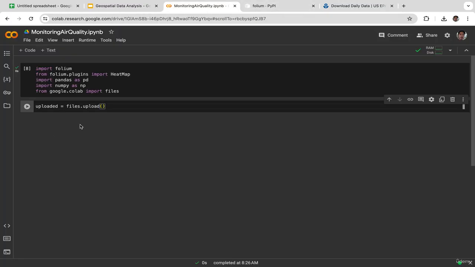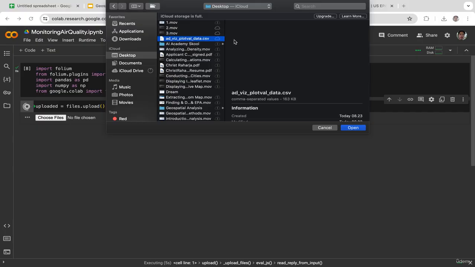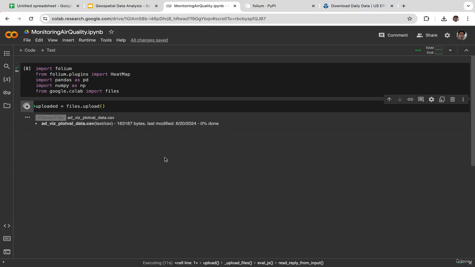Okay, let's go back to Google Colab. Let's compile the code. I'm going to click Choose Files. And here is the dataset that we are going to use. Let's click Open. Okay, so now it is uploading the dataset. It might take a few seconds. Okay, as you guys can see, we have successfully uploaded the datasets.